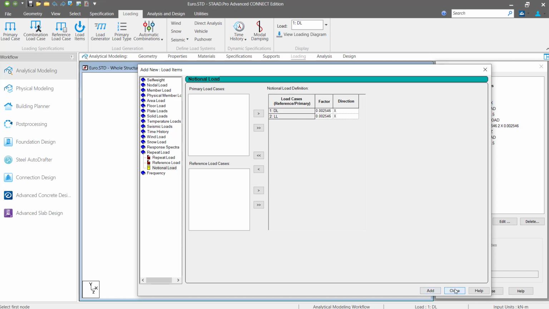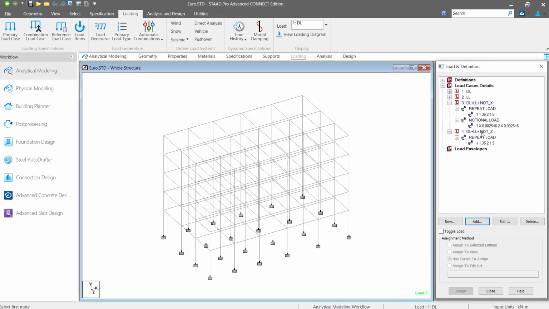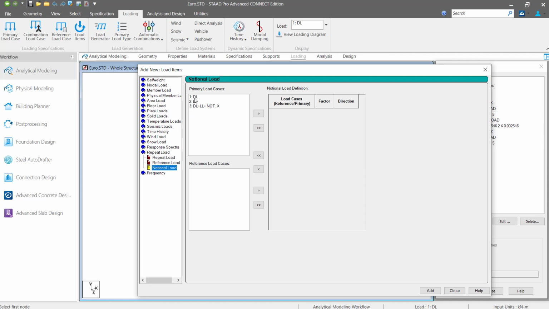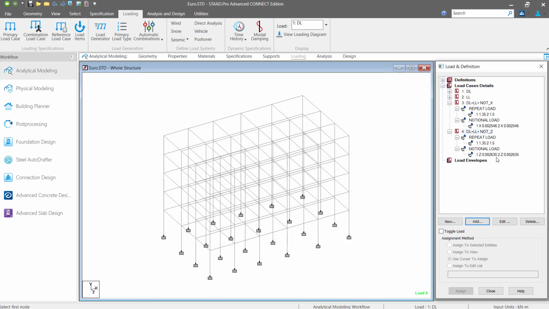So there you go. And for Z direction, once again, we need to create the notional load with factor 0.002635. Change the load direction to Z. That's all. Now my model is ready.